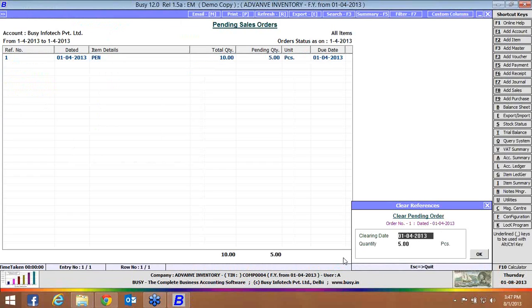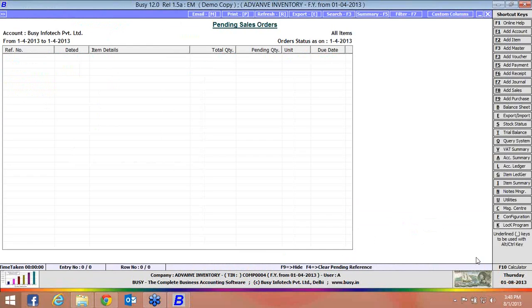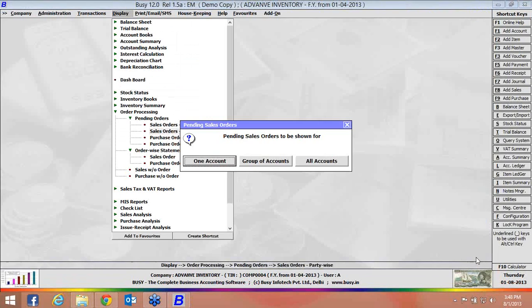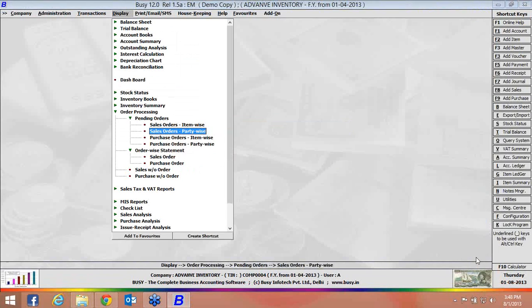You can also clear the pending order by pressing F4 here. Suppose only 5 was sold out of the 10. So the remaining 5 you can cancel by pressing F4 here. This clear pending order window will open and you can say OK. So it will be cancelled. So like this you can maintain your sales and purchase order. The process is the same for the purchase order.